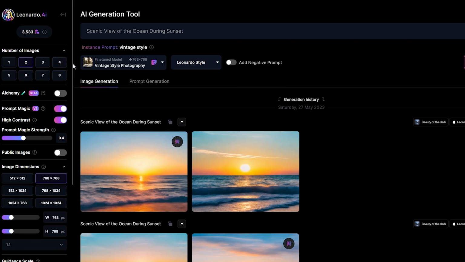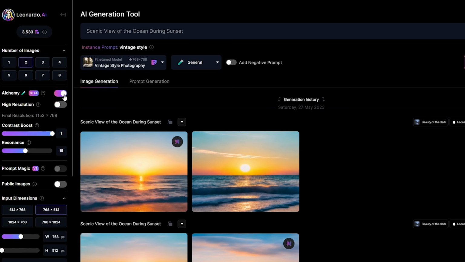And now, take a look under the token section to find two standout features. The first is Alchemy. This feature adds higher resolution to your images, improves contrast, and adds more detail. At the time of recording this video, the Alchemy feature is still in beta and has its own issues.